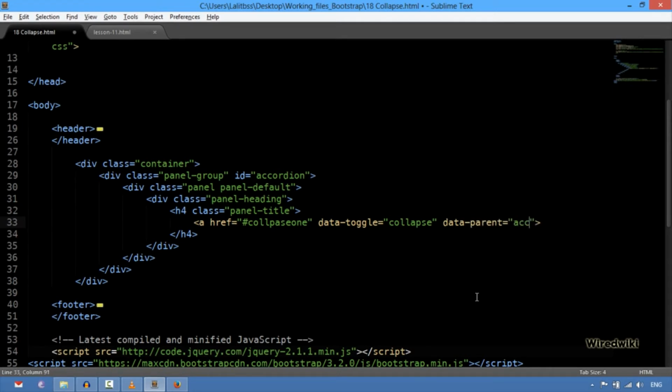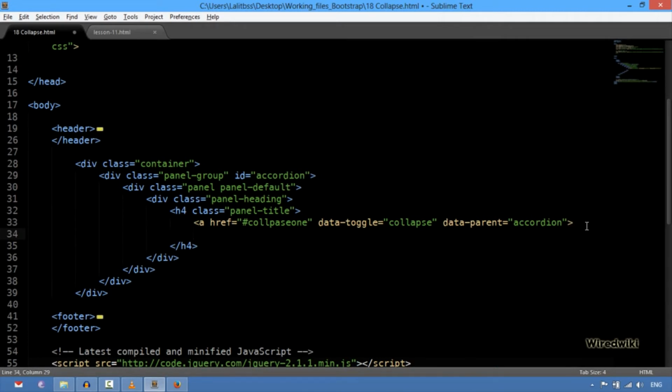equals accordion. So data-toggle allows you to collapse whatever panel has this ID, and this is the parent, the accordion. This is the ID, and as for the heading, I'm going to add collapsible panel 1, and close the anchor tag. So this is the heading, and now I'm going to create my panel body.